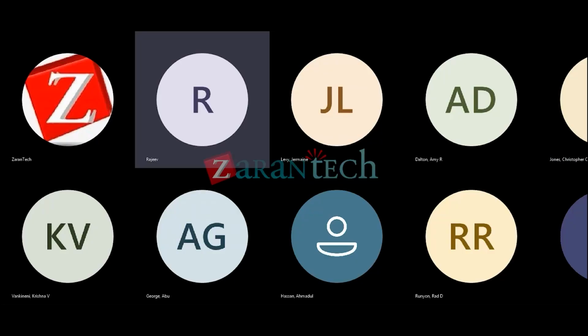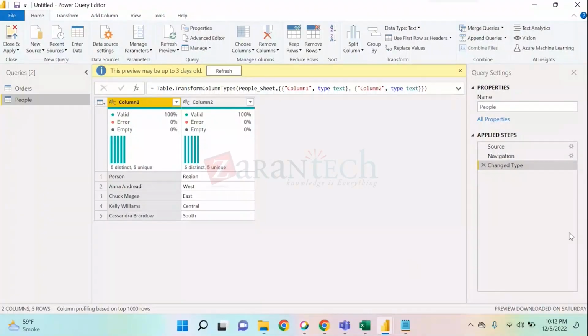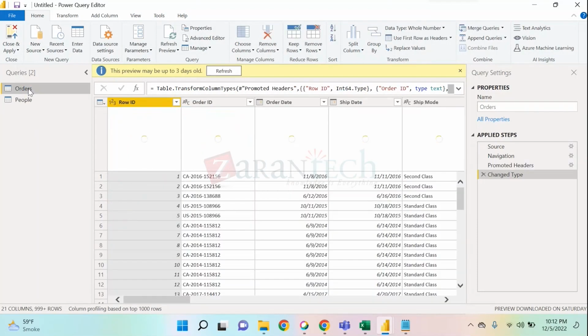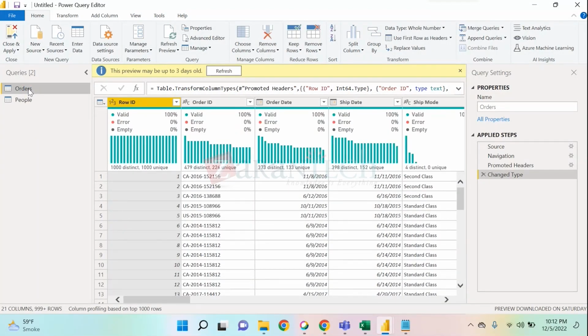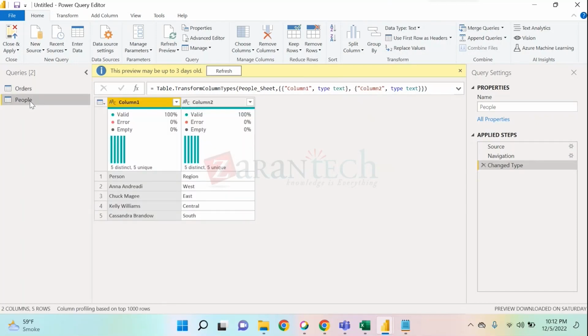Now, can you see my screen? Yes. Now see, the first step is to identify. We have already identified what the common column in both the tables is. Region, correct? Yes. Region. Now I go to see the people's tab.